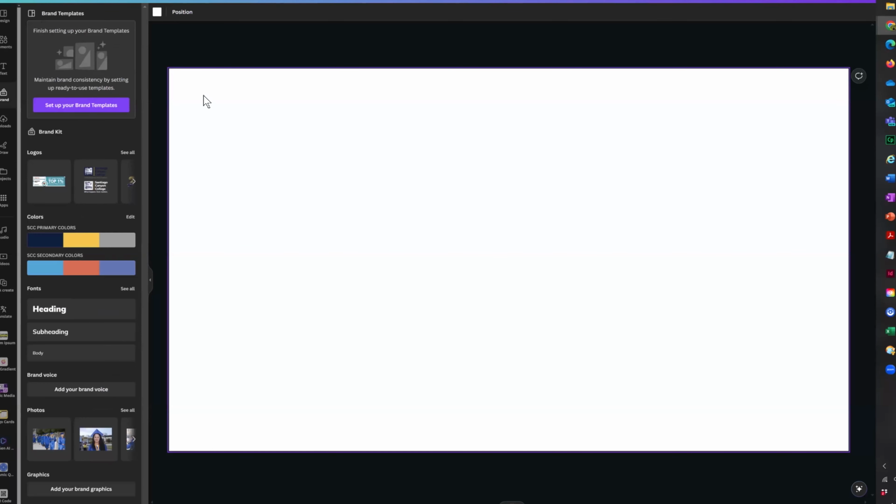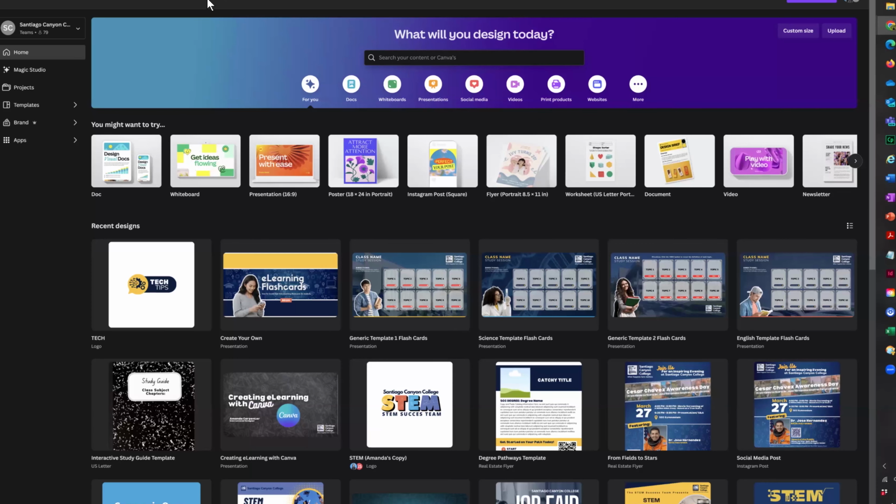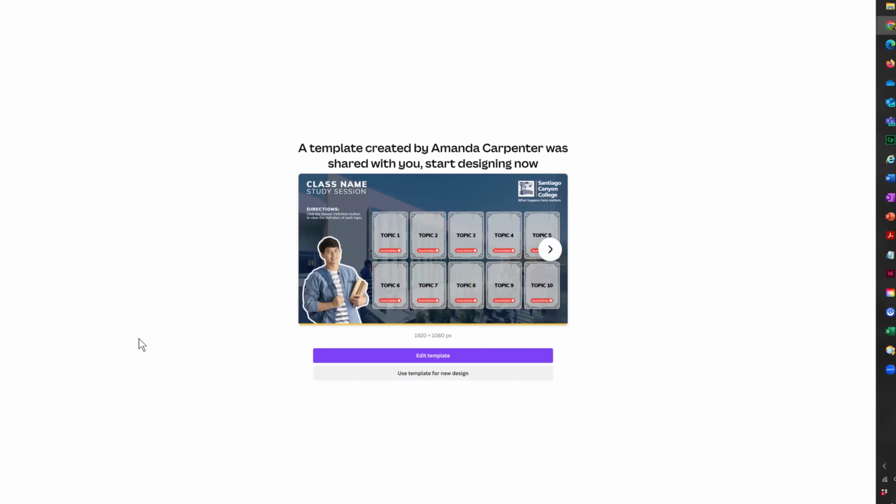Okay, so what we're going to do first is, actually I should show you how to edit the template. First, we're going to edit the template and then we'll come back to creating from scratch. So I'm going to click use template. This is what it's going to look like for you. And then you click edit template.